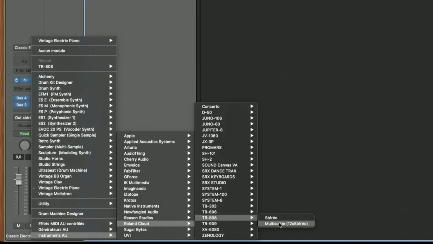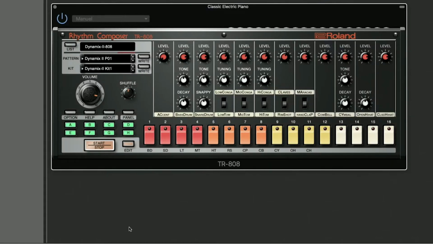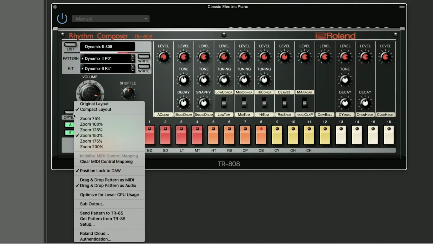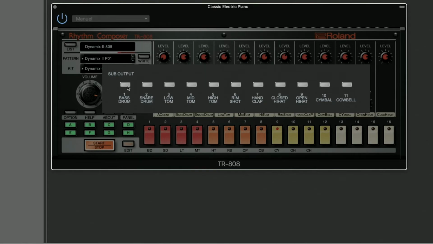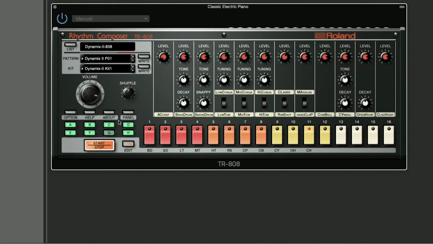Mine is in French because I'm French Canadian. Multi-sortie. So click on this one, you get multi-outputs. And then you have your normal drum kit here. If you play it, you have everything. If you go into option, you select sub output, and then you click on bass drum, snare, and clap, whatever you want. So these now are sent to the multi-output.